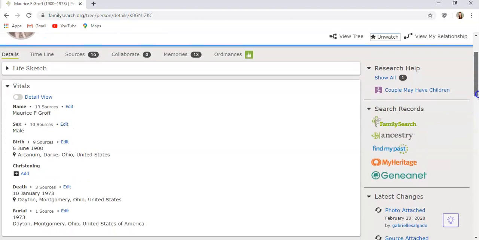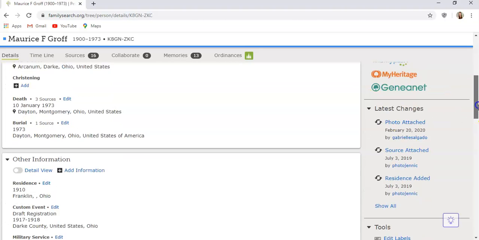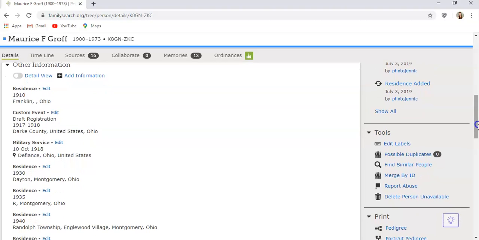As I scroll down, so this is his vitals, so his name, his gender, where he was born, his birthday, christening, all of the basic details. Over here on the right are research helps, so it appears that he may have children. And I'll keep going, just scroll down further.